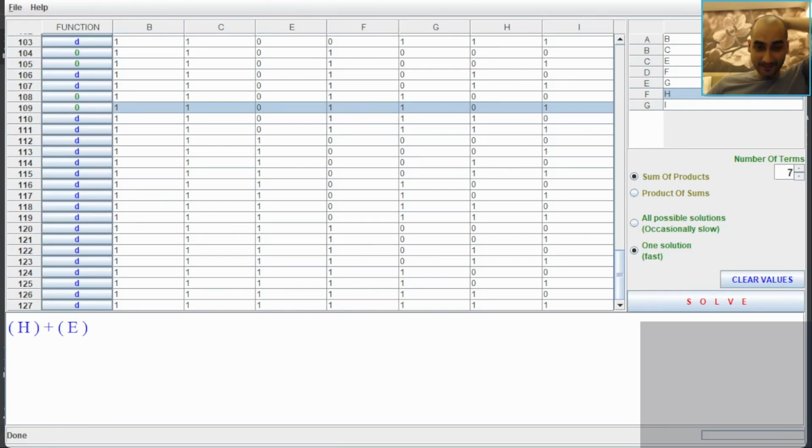I hate this. C, E, F, G, H, I. Maybe we don't need this many terms. Let's think. Are there any of these that are just irrelevant, that we don't need to look at at all? Clearly we need E and H. So, do we need anything else? Can we eliminate anything else? Never had G come up.